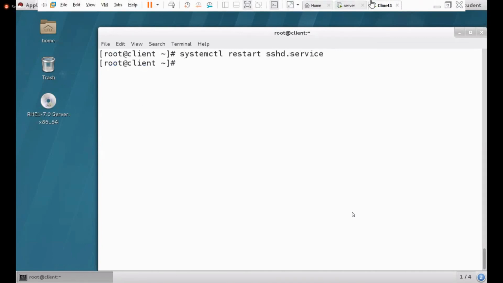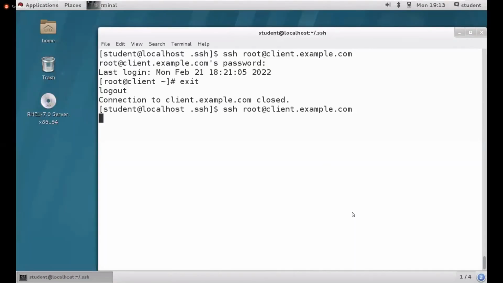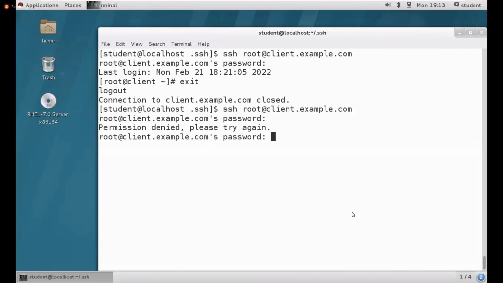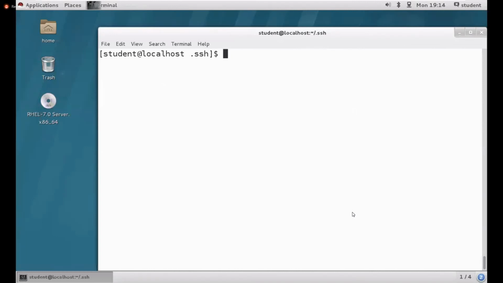Now go to the server. Then access U1, root user from the client. What happened? Permission denied. Right, guys? So 3 times you will get it by default, and then automatically it will disconnect. Okay. So permission denied. Clear? So like this, you can avoid the root login.